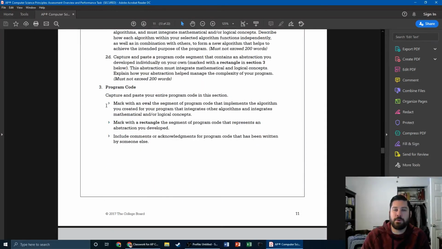And then the last part, when you turn in your program code, you're going to capture and paste your entire program code into this specific part in your digital portfolio, and then you're going to mark with an oval the key algorithm, and then mark with a rectangle the key abstraction. And then they also want you to include comments or acknowledgments for program code that has been written by someone else. So this is important.